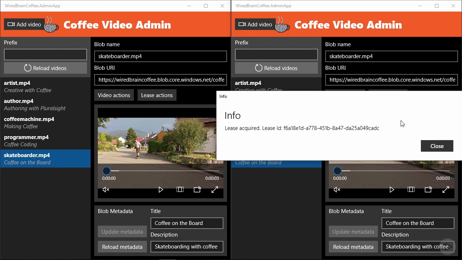Great! So now you have seen how to implement pessimistic concurrency with leases. Before we wrap up this module, I want to show you that you can break a lease.